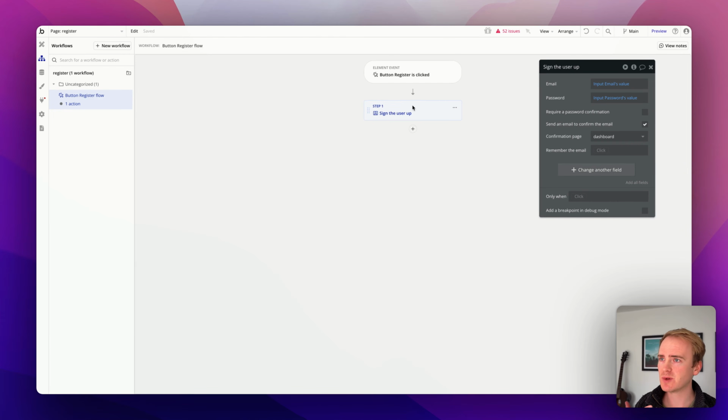So if we go back to the workflow, when the user clicks the link in the email that Bubble sends them, they will get taken to the dashboard. That "email confirmed" field will turn to yes, and then you could allow them access to certain parts of your website. Now, there's an important step here, which is that we're not giving the user any feedback.